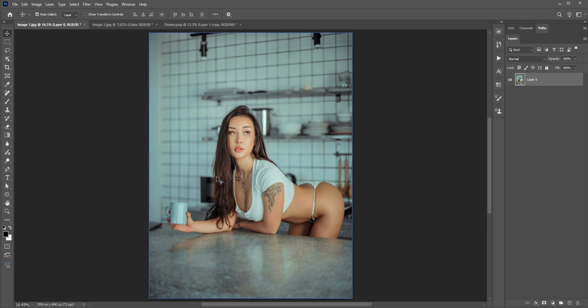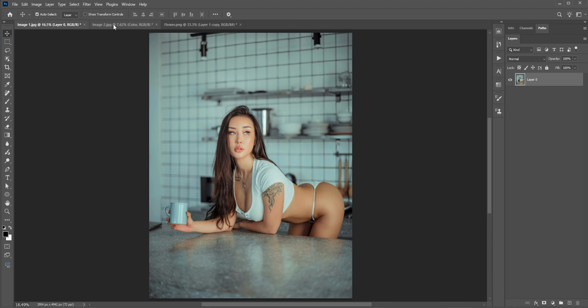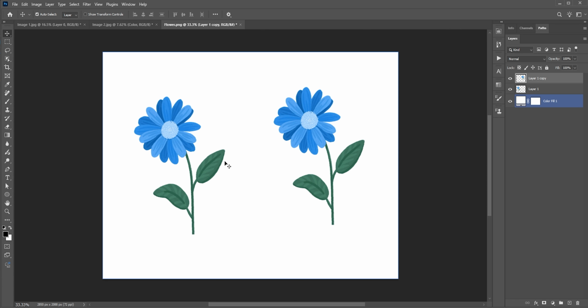Today we're going to learn how to use the auto align feature in Adobe Photoshop. We'll talk about everything you need to know about it. I have a few examples here to see different use cases of the auto align feature. But first we need to know the basics. As the name suggests, it aligns two or more layers according to their similarities.